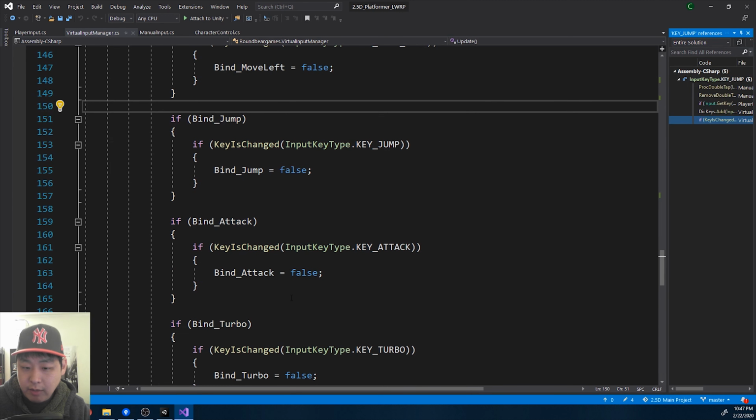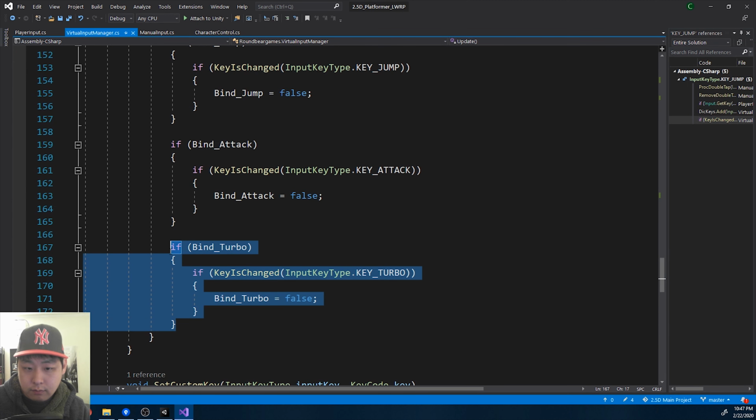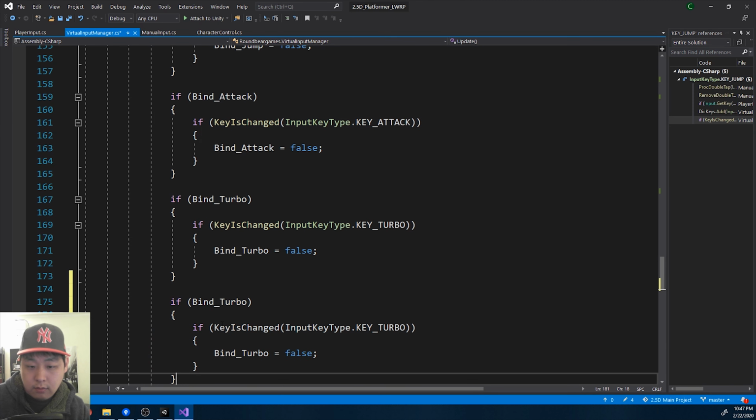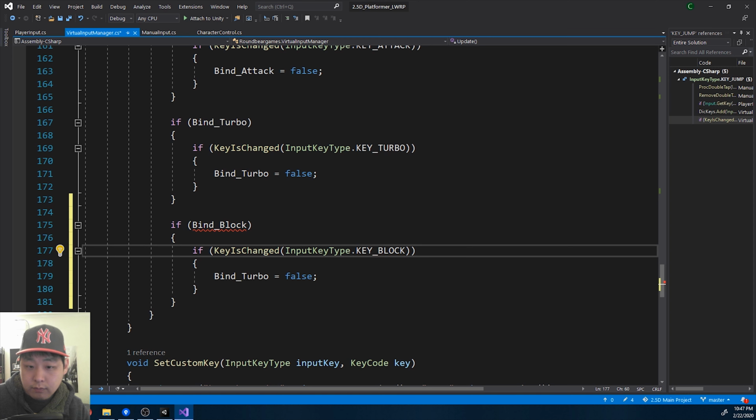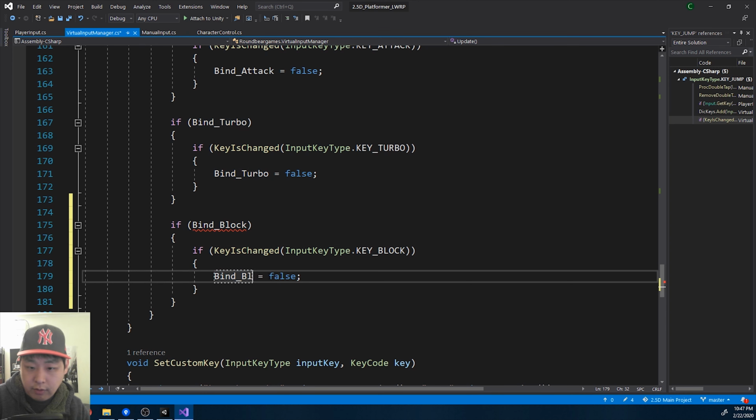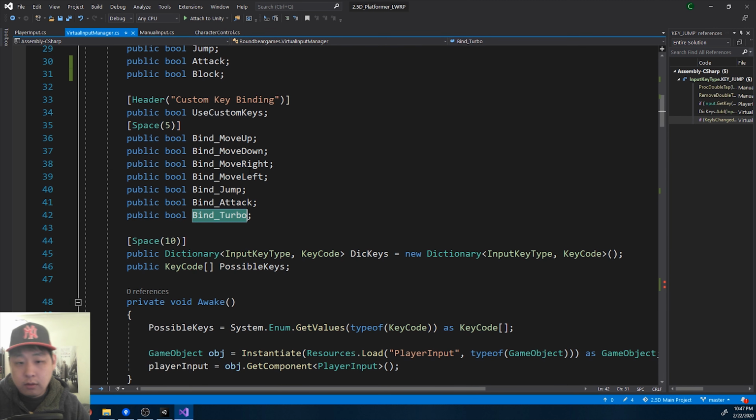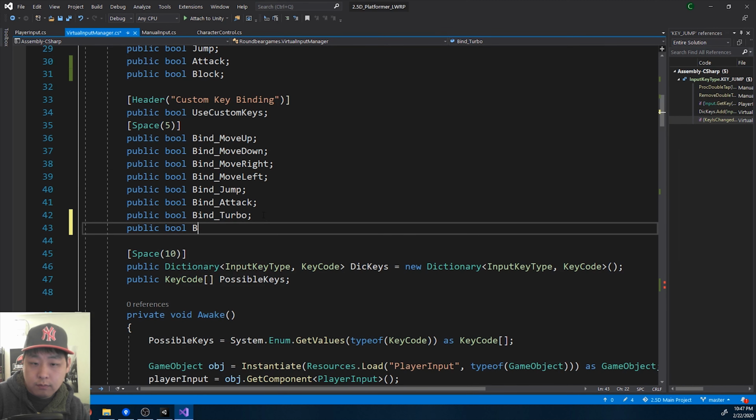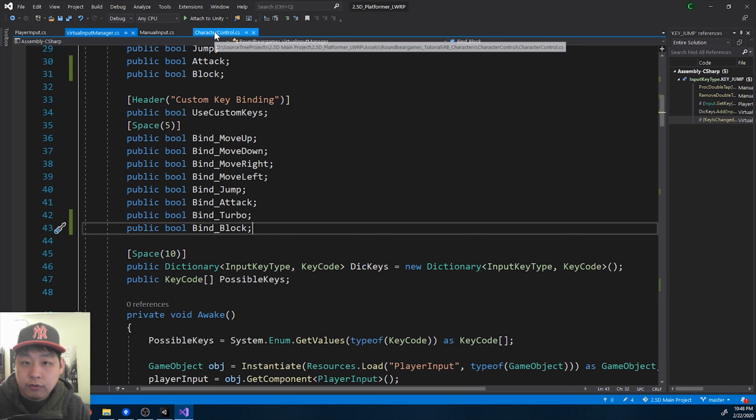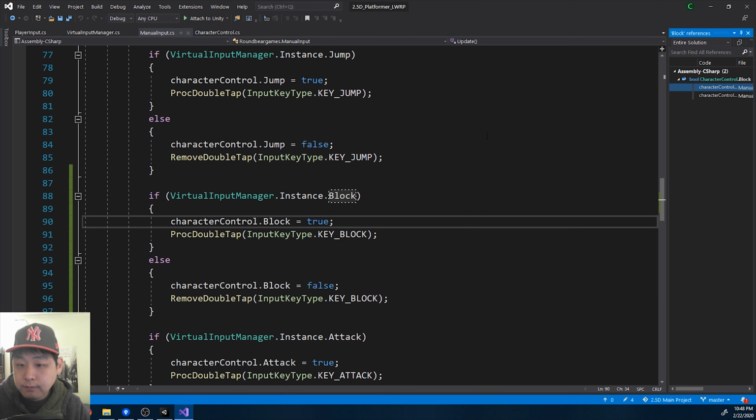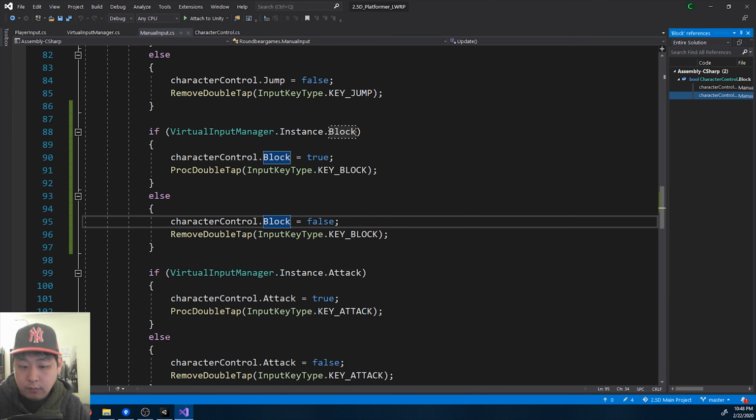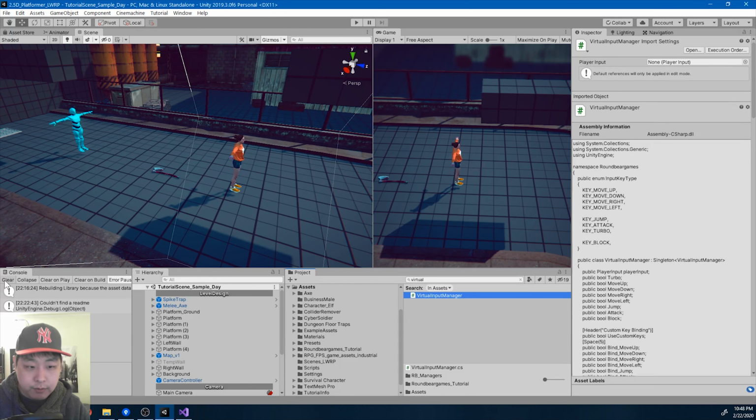Okay, this is the custom key binding. If the binding key is block, we change the binding. We need a new variable called bind block. Let me go to character control and make sure that we have the lines that are changing the variables. Okay, let me also check the editor, make sure that there's no errors.